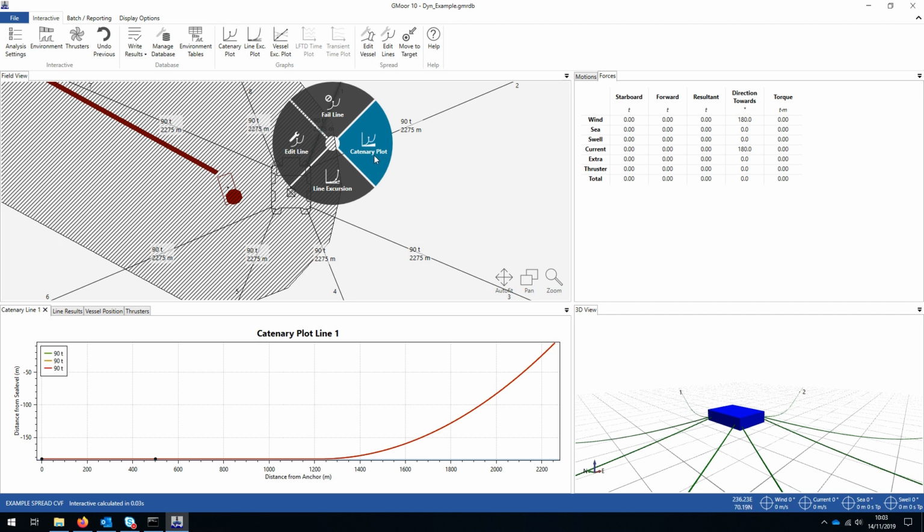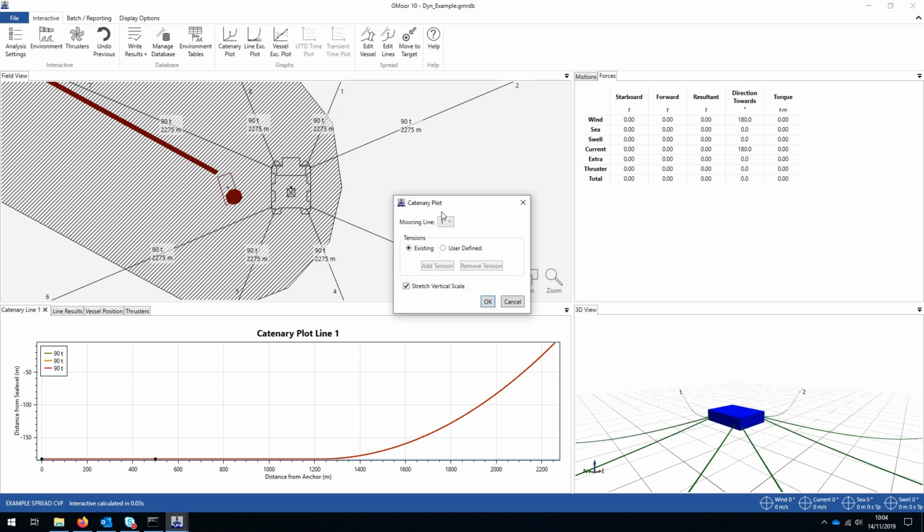And when I create a catenary plot via this, I will automatically generate a catenary plot with tensions that correspond to the current minimum, mean and maximum tensions. I've also got a button at the top here for catenary plot. If I click on that, I then can pick which mooring line I want to produce the plot for.